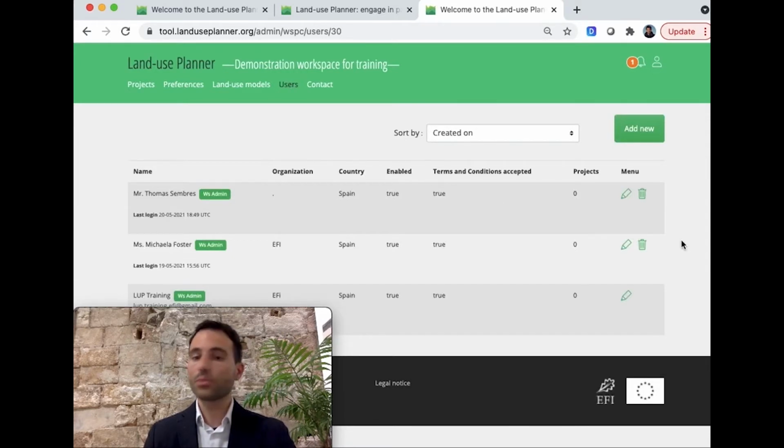Under the Users tab, actually, you can check who is in this workspace. In this case, we're just 3 people, but if you wish to add somebody, you do it here. And remember that if you wish to work in different workspaces, because maybe you want to use the Land Use Planner in different organizations or programs, remember that you need a different email address for each account, for each workspace.